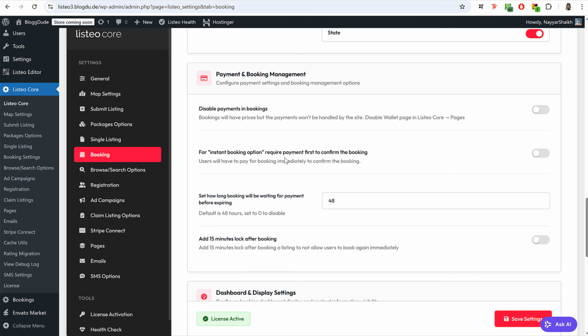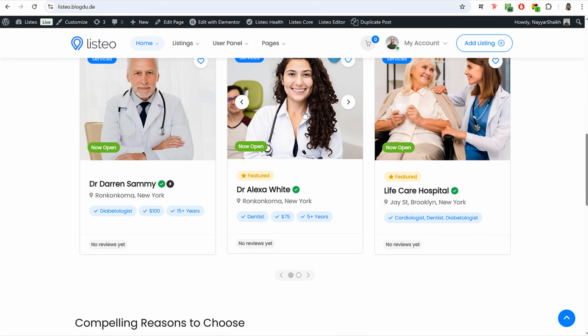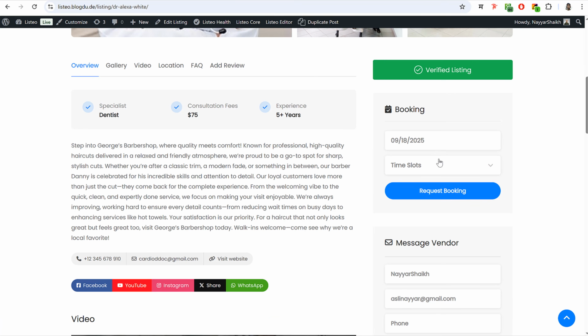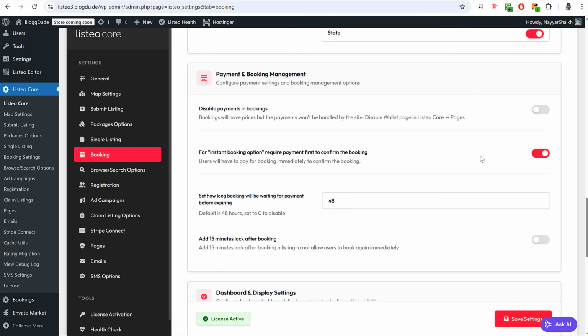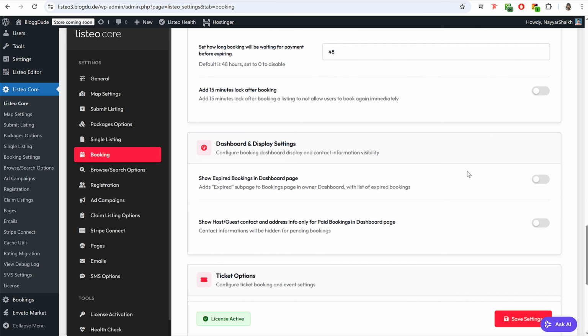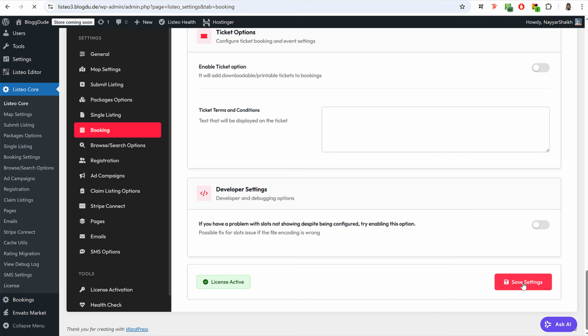For the instant booking option, require payment first to confirm, you can make it on. Instant booking is whenever you make any booking, you make the payment. That is instant booking, so you can make it on. I'll explain this again later on. Rest everything is fine. You can click on save changes.